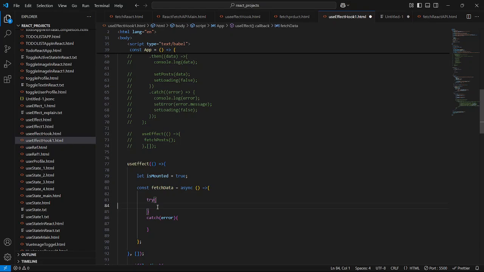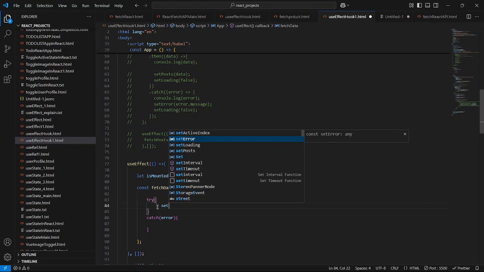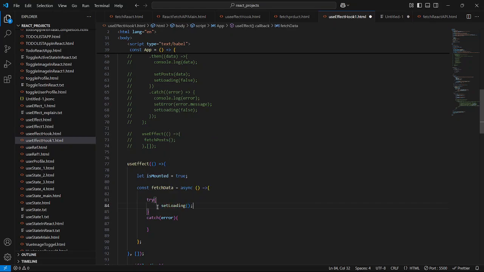So guys, now in the try block, I'm going to say set loading. First of all, I'll set loading to true, because we want to show the loader first while we are fetching the data from the server, until our data is fetched, our promise is resolved, and the data is ready to be sent by the server. By that time only, we will show the loader. So we have to make the loader true.